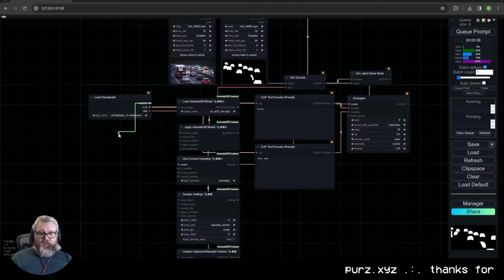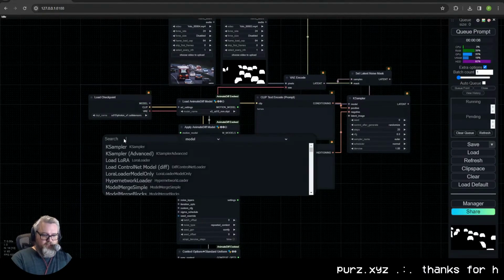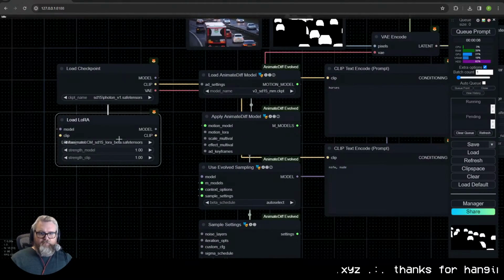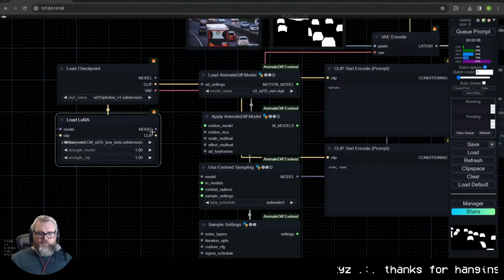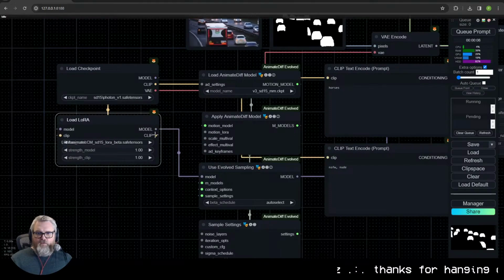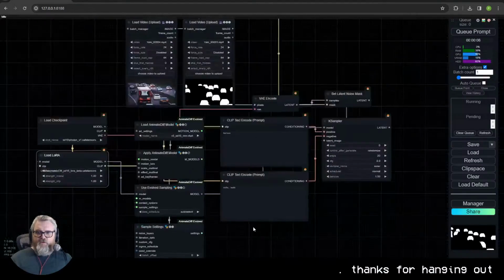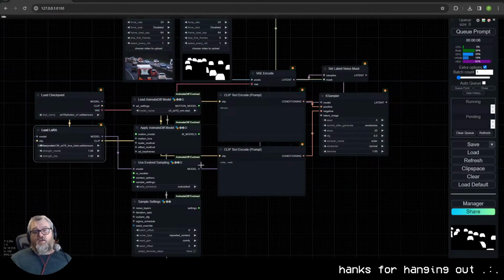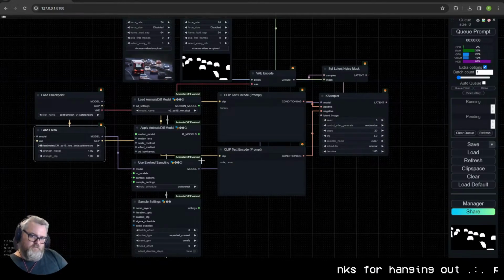The other thing I want to do is add the animate LCM. So we're going to add a LoRA loader. And we're going to use the animate LCM. Pop that clip through there. Model into here. Clip into here and here. Because we are doing SD15, I'm going to do a little more silliness. I'm trying to remember if it goes after. I'm going to try after.